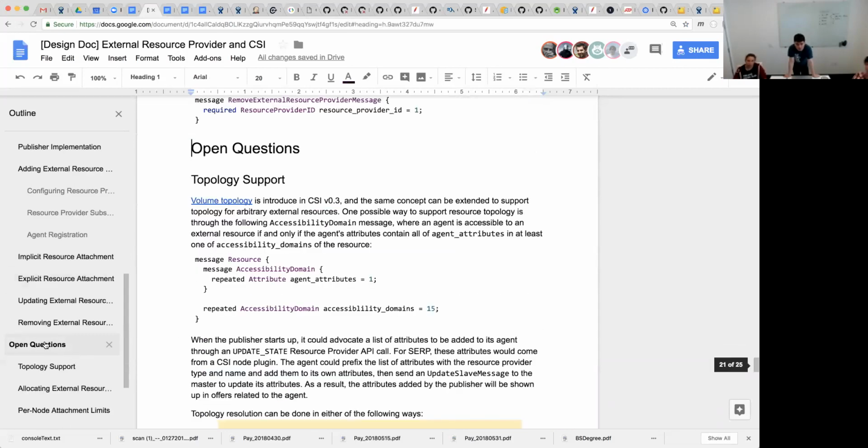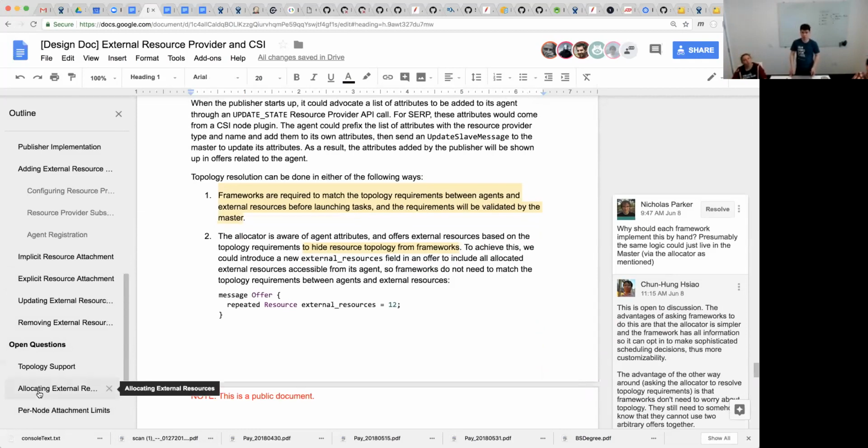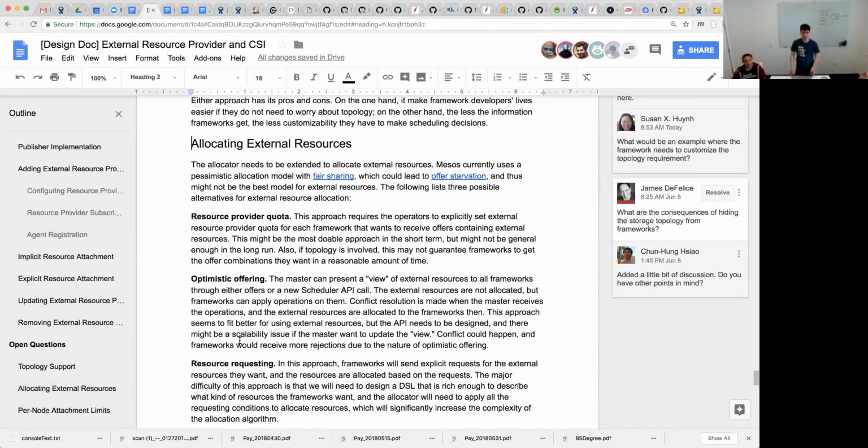And there are some open questions remaining in this design doc. One is topology support, and another thing I haven't covered is how we allocate the resources. Does it make sense to use a pessimistic model? Does it make sense to use fair sharing for external resources? These are still open. This is some discussion I had with other committers. I list some possibilities, but how we allocate resources is still open, and we will probably follow up with another design to lay this out.